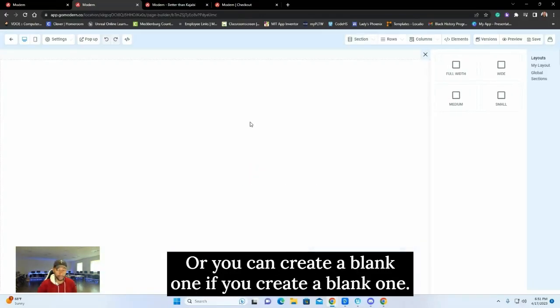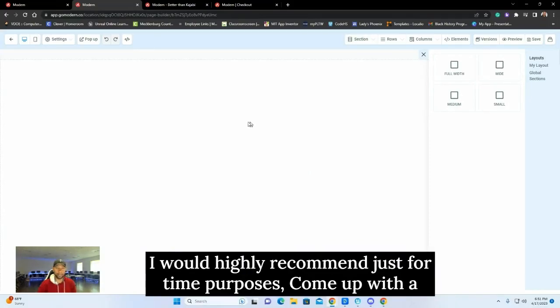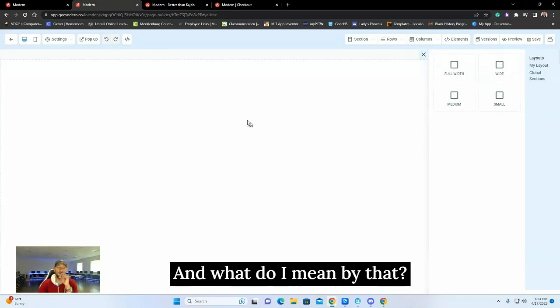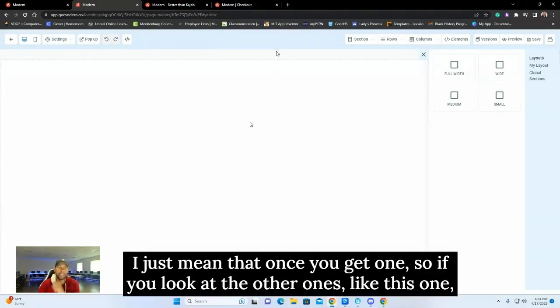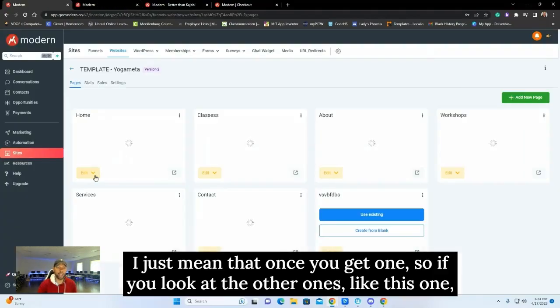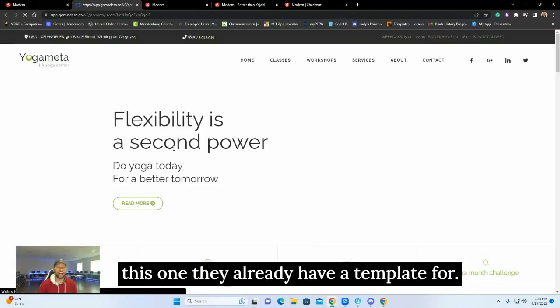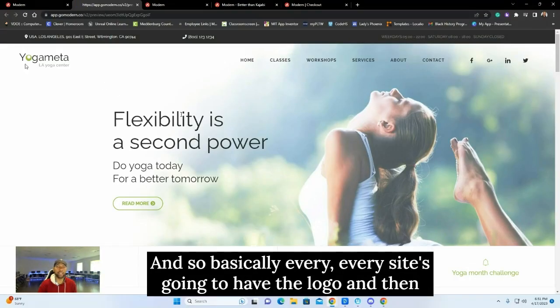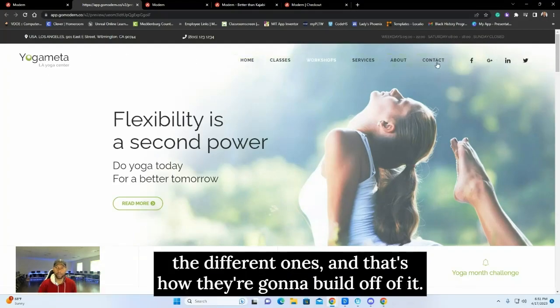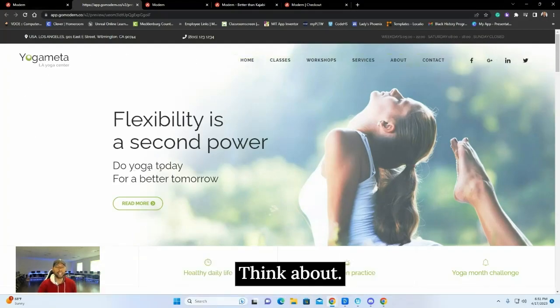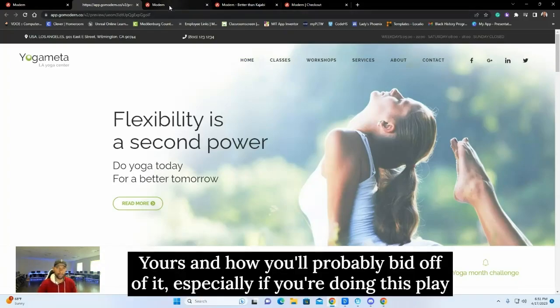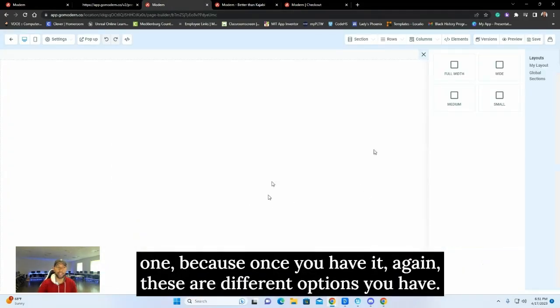If you create a blank one, I would highly recommend, just for time purposes, that you come up with a template you like and build off of that. And what do I mean by that? I just mean that once you get one, so if you look at the other ones like this one, they already have a template for. And so basically every site's gonna have the logo and then the different ones. And that's how they're gonna build off of it. Think about yours and how you'll probably build off of it, especially if you're doing this play one. Because once you have it, again, these are different options you have.